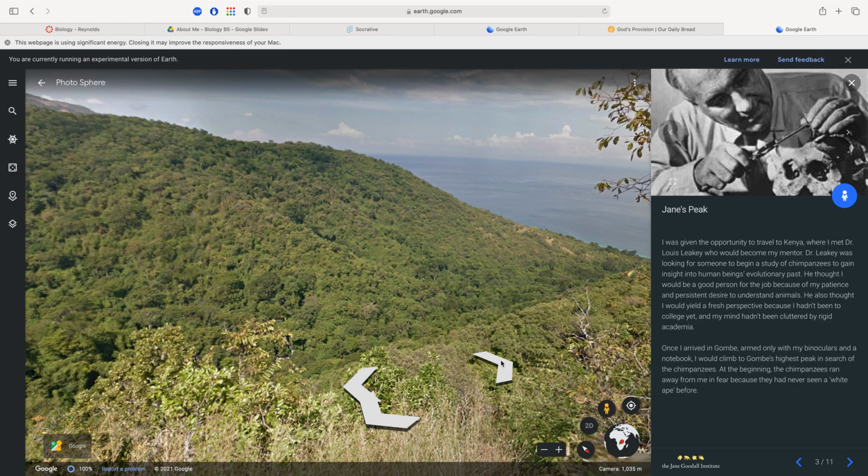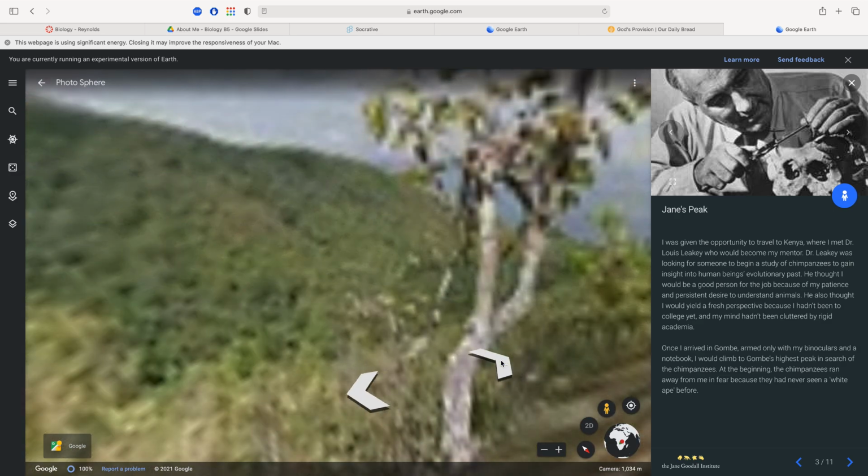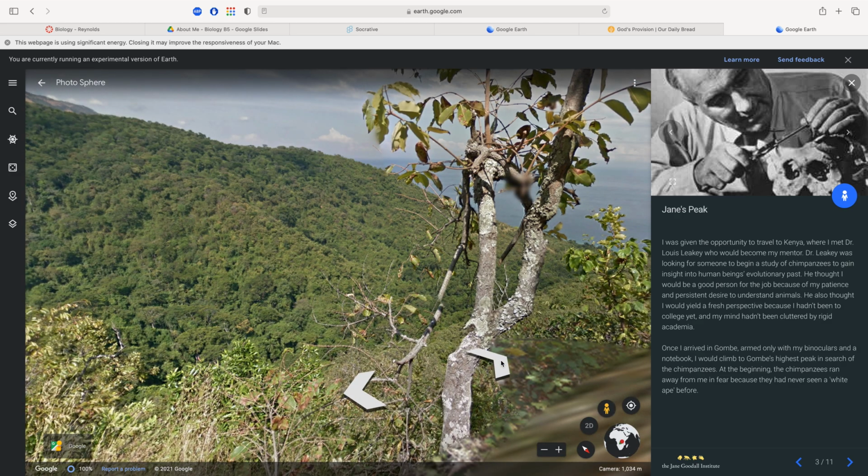This is her high vantage point. It's now named Jane's Peak. She would look for chimpanzees. The chimps were very fearful of her at first, kept their distance, but after a while, they got used to her. So much so that she could be right in their presence and observe them all day long.